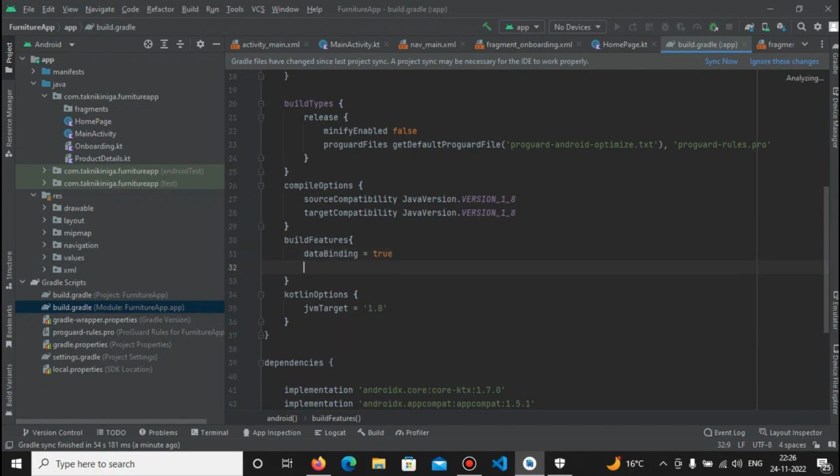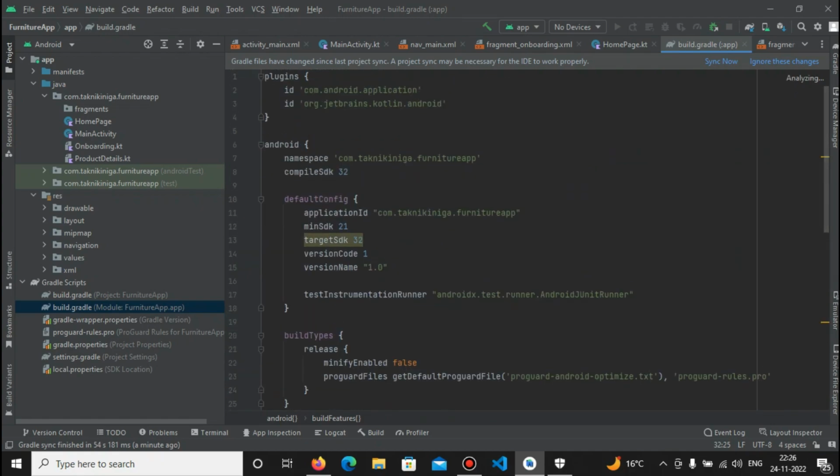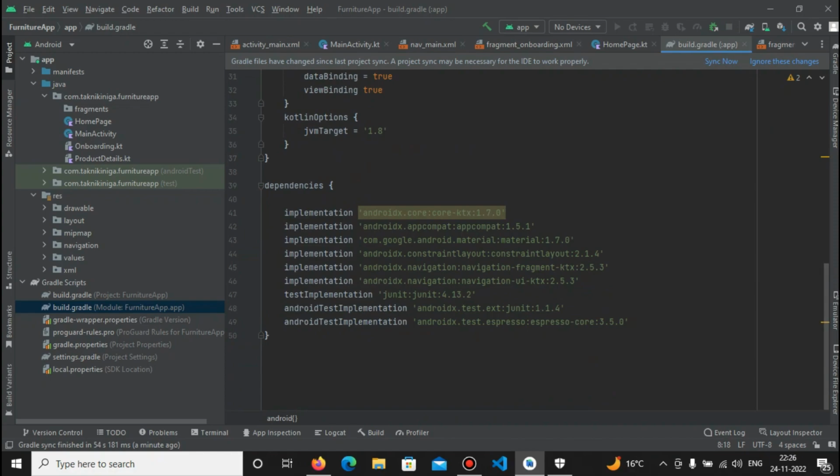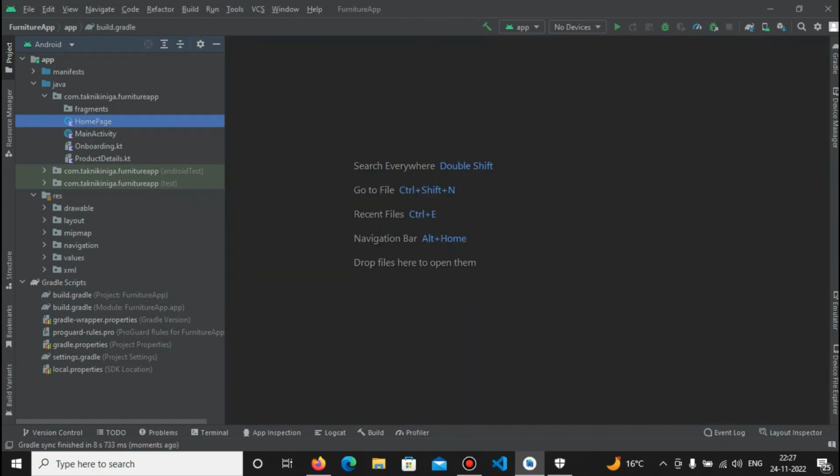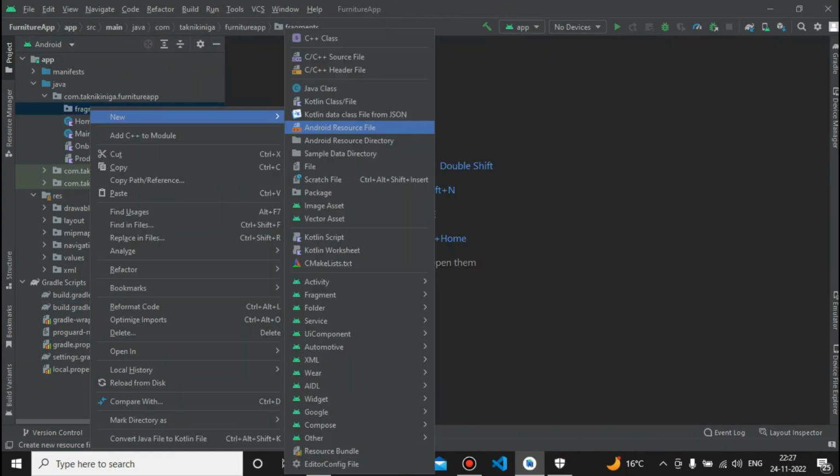Okay, you will get an idea of what data binding and view binding are in a practical manner in further videos. And after that you have to click on the sync button, and your project is now ready to go with data binding.